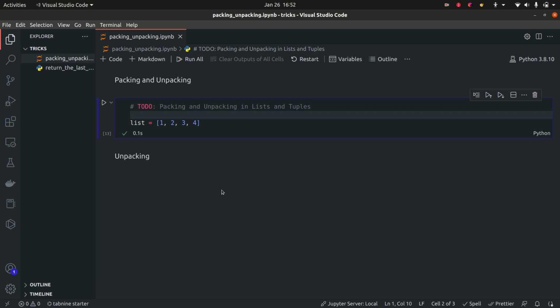In this video we will learn about the feature of packing and unpacking in Python. So what is packing and unpacking? Let me get started with the unpacking first and later we will move to packing. Unpacking means extracting the values from any iterable and creating multiple variables with those values. Let me explain this in brief.